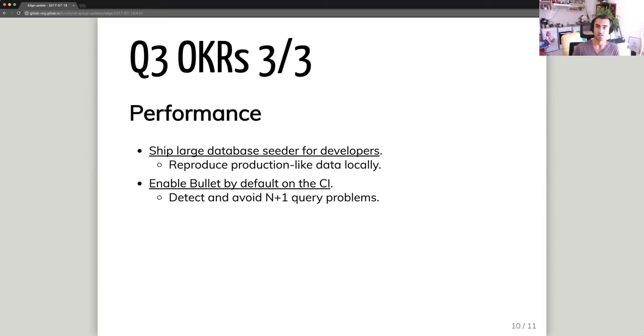And the last area of focus will be about performance. The first point is to ship a script, seeder, to seed basically a lot of records in the database for developers to be able to experience performance problems locally. So it will not be a prediction of environment, of course, but it will already reproduce the problems that can happen with a lot of records.